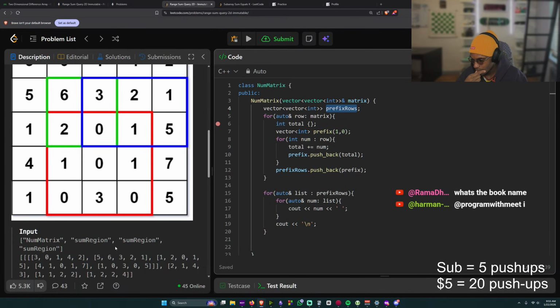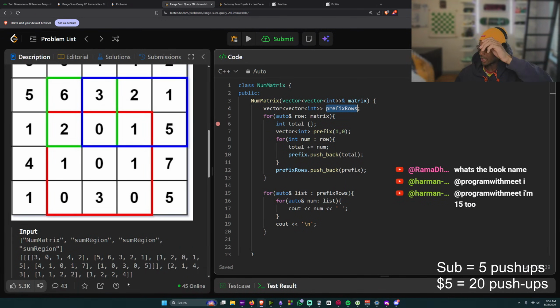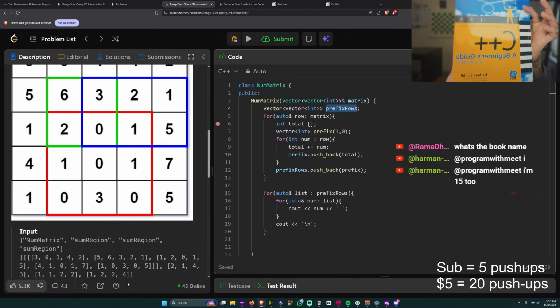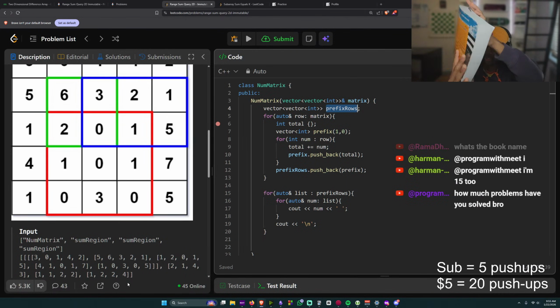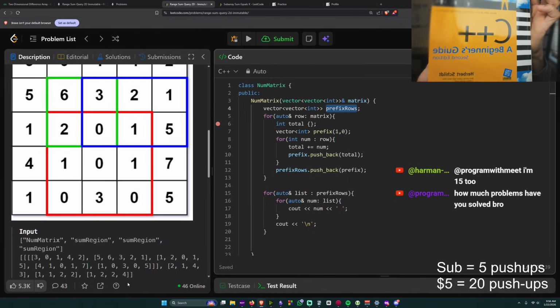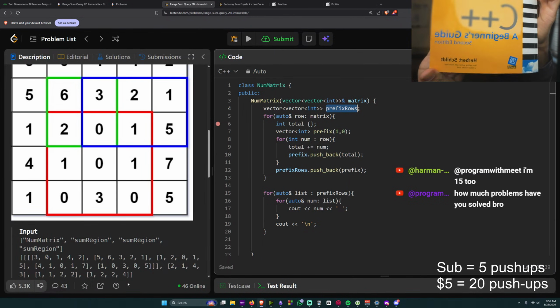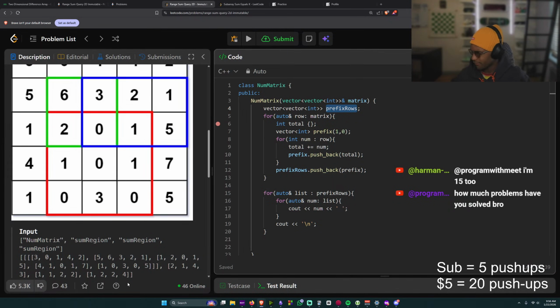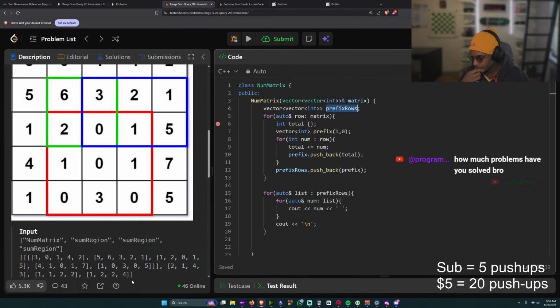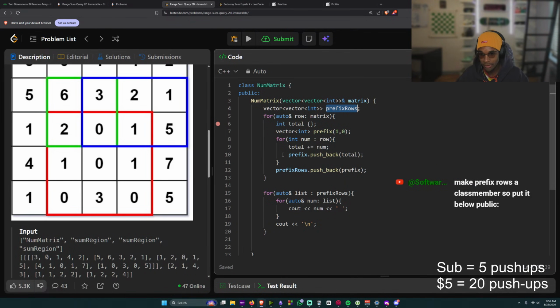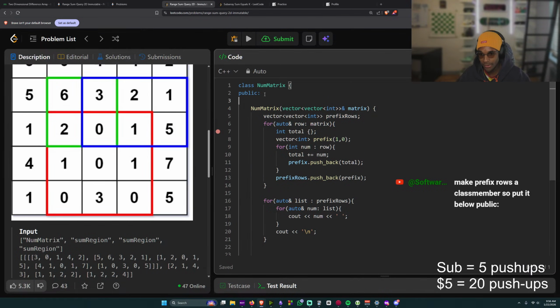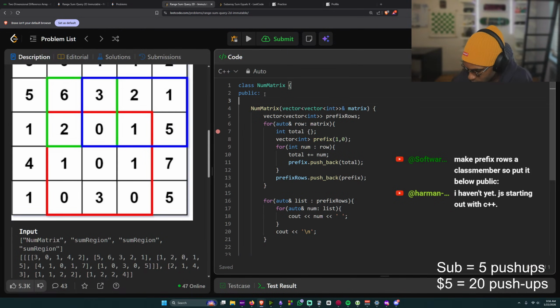Okay. What's the book name? It's called C++ for Beginners, second edition. You should check it out. It's pretty good. I'll put it up here for a minute. It's a really good book, actually. It's 500 pages, and I'm on like page 120. Just starting out with C++? Oh, me too, bro. Oh, you're 15. You got time, man. You got time.